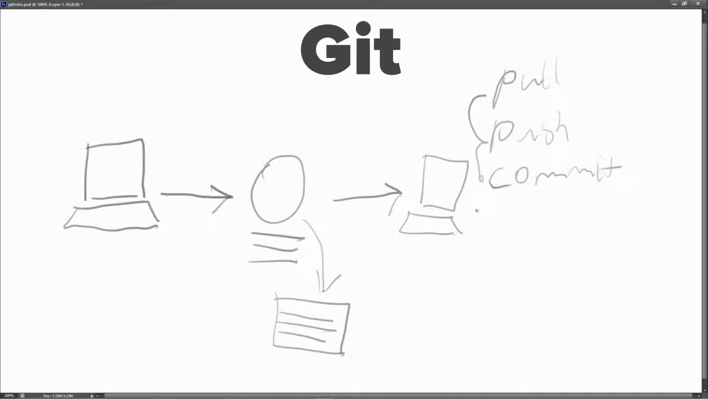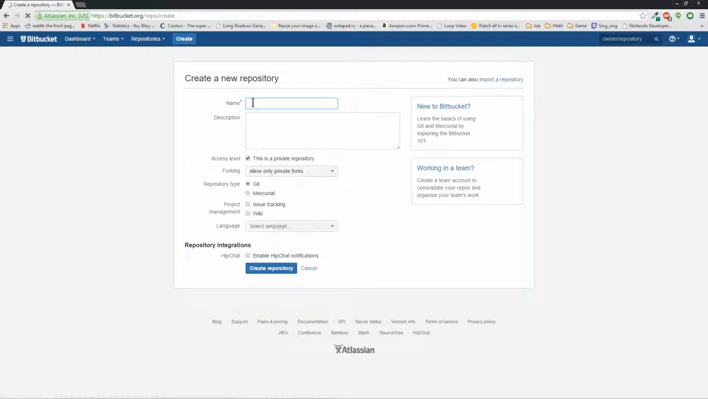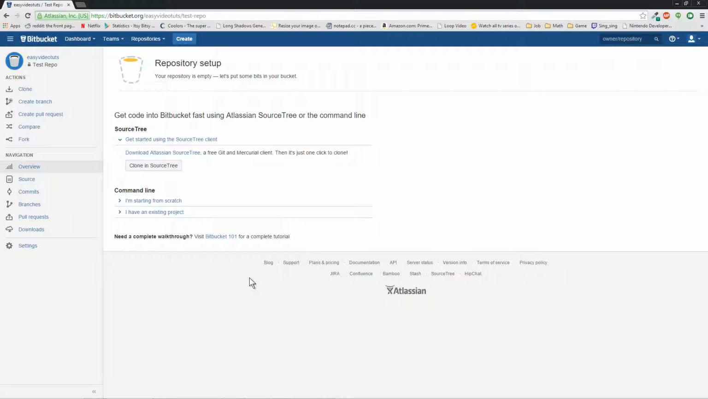So let me actually show you guys how to set this up. I'll be using Bitbucket. So just go to Bitbucket, make an account, everything's free. And the first thing they ask you to do is create a repository. So let's go ahead and do that and do test repo. So you can fill out any of this other information if you want. I'm just going to leave it pretty basic and hit create repository. So now I have a repository.